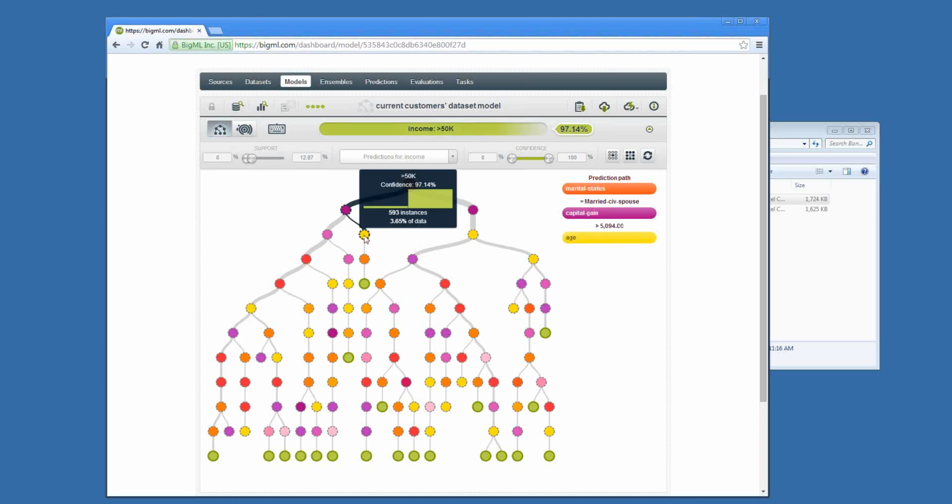And if I take this split here to the right-hand side, on capital gains, which is the next field, I could see that all of a sudden my prediction changes quite dramatically if the capital gains are over $5,094. In fact, based on this data, I now have 97% confidence that someone's going to make over $50,000. And again, if you look to the right-hand side on prediction path, you can see age is the next key field. Here we see that if someone's under 59, the confidence goes up.